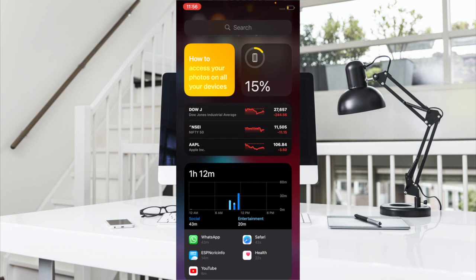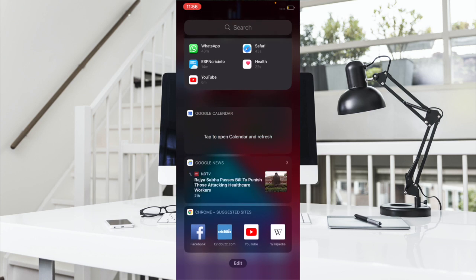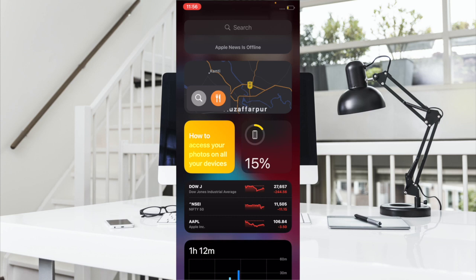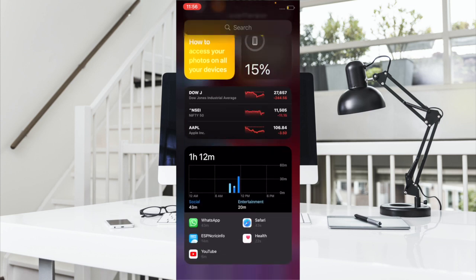In today's video, I'm going to talk about how you can customize lock screen widgets in iOS 14 on your iPhone. Just in case you are fond of customization and you wish to give some personal touch to your lock screen widgets, then this tip can prove to be really handy. So let's get going.